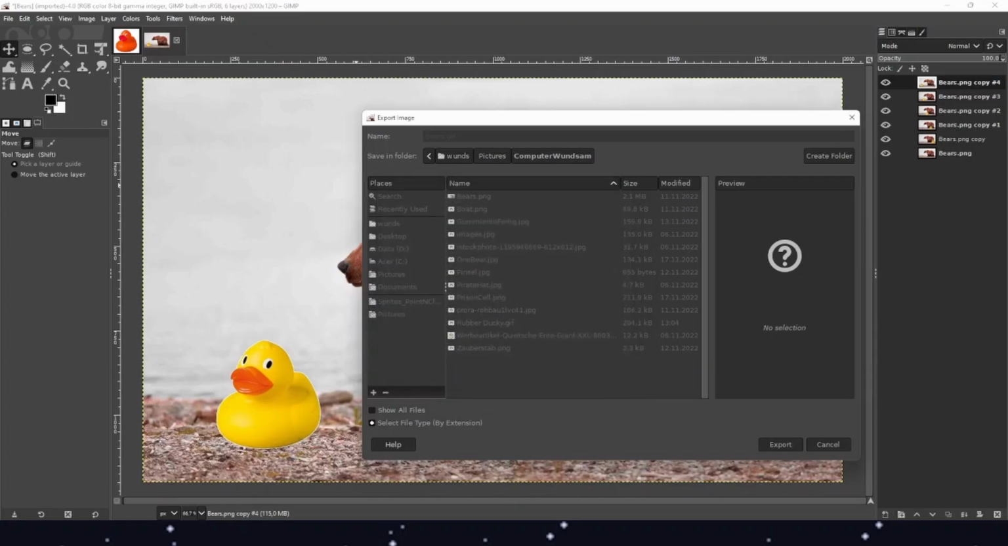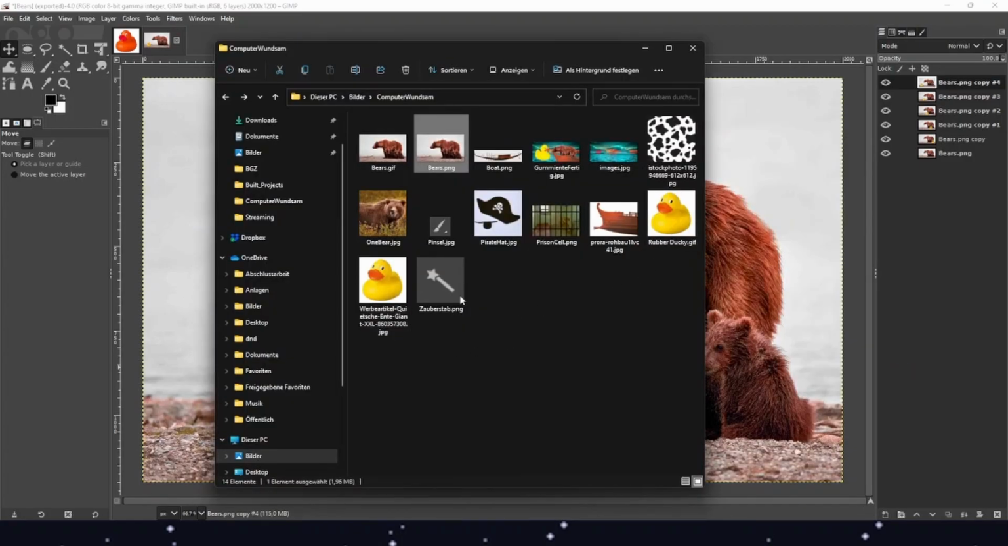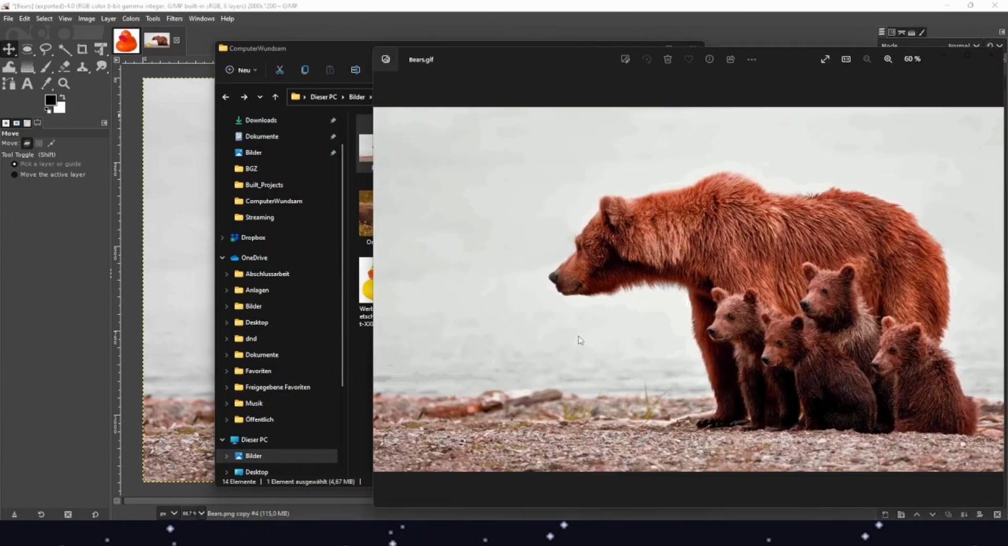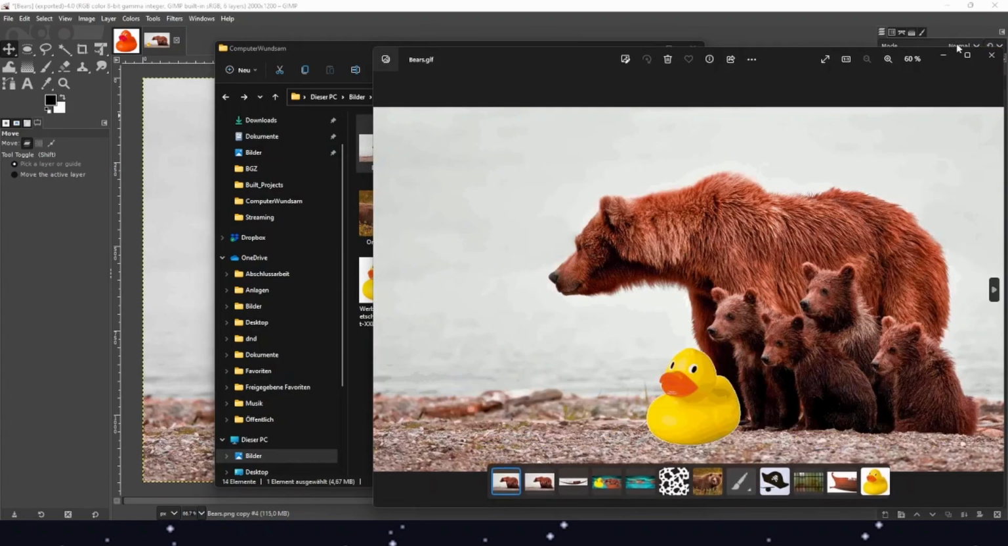And now we need to export it. So there you can see there is the rubber ducky again. There are bears.gif, there are bears.png. And as you can see, bears.png looks totally normal, but bears.gif has the moving rubber duck.